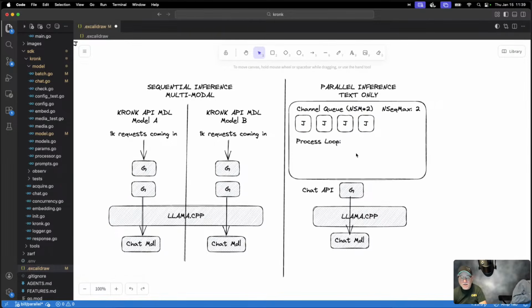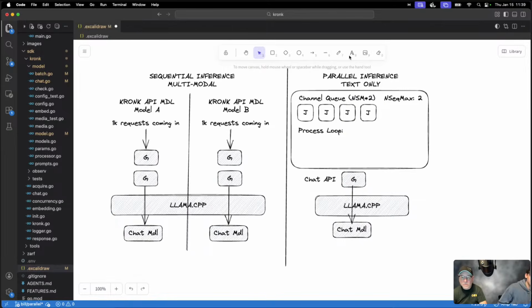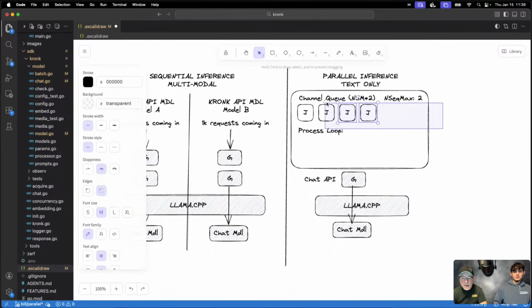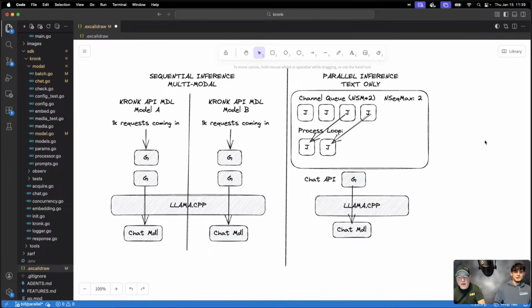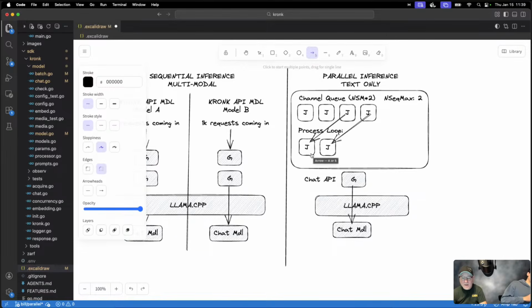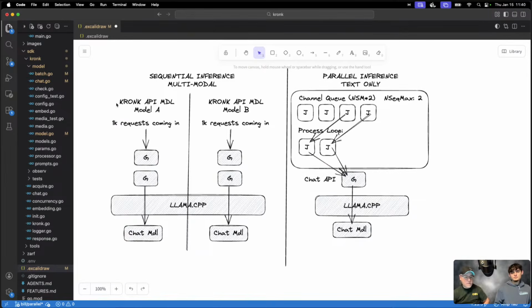Then what happens here in the process loop is we take these 2 jobs off the queue. And then we're able to process this in parallel with the one goroutine. We'll double check that. So then we get one goroutine essentially that performs the inference.